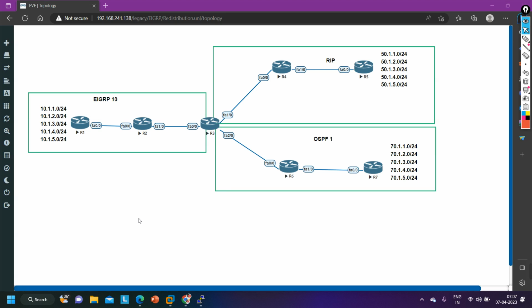So if you are a network engineer, make sure you watch the video till the end. Definitely, if you are thinking that you already know the redistribution of EIGRP, no guys, I am damn sure that if you watch this video till the end, you will learn something new that you don't know. Okay, so without wasting our time, let's begin.